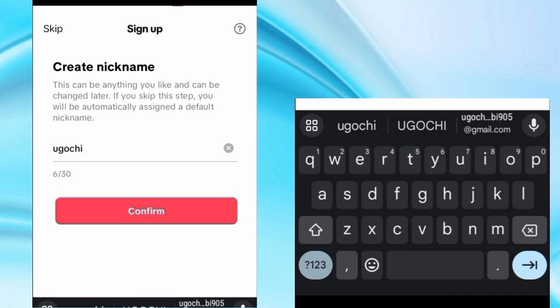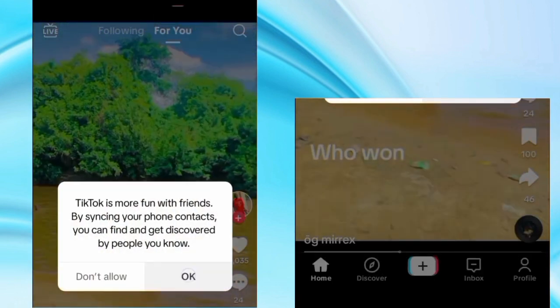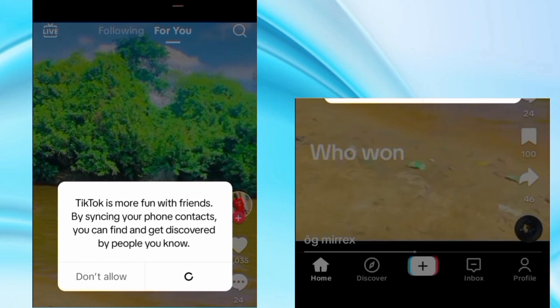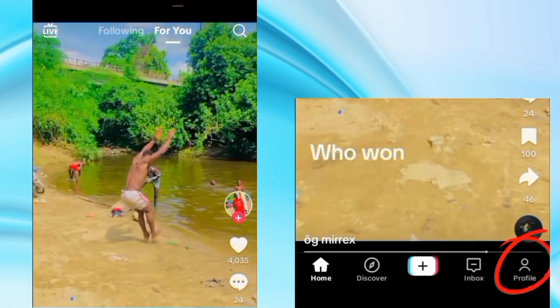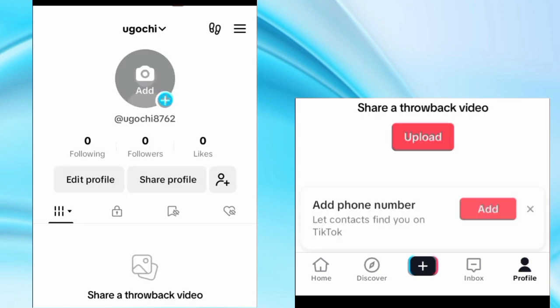After that, click on confirm, and if you don't want a nickname, you can click on skip at the top left corner. Right here you can click OK, or you can click don't allow. Depends on you. Once you are done with that, click on profile again. This is it. Right now you have created a TikTok account.